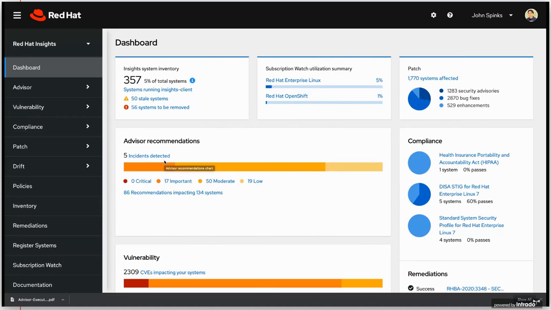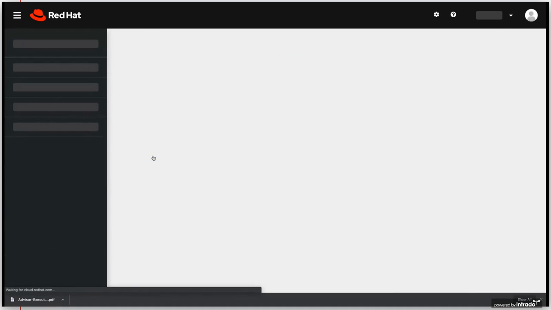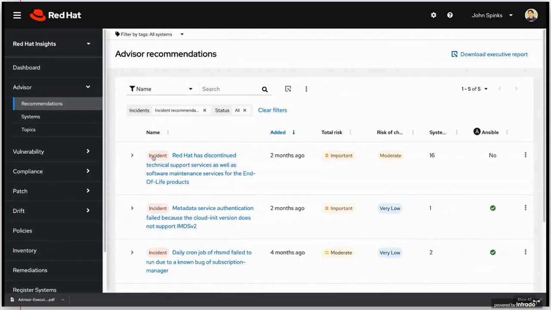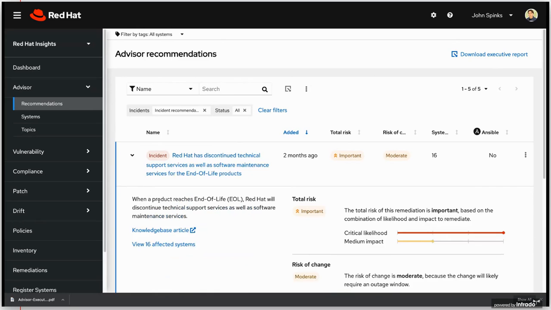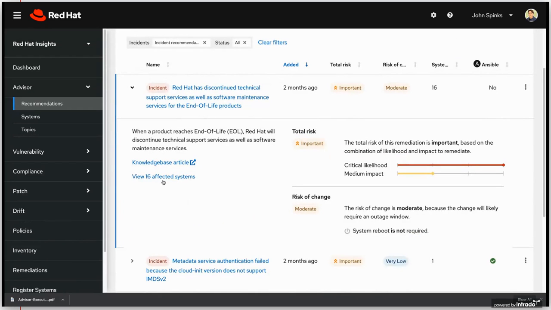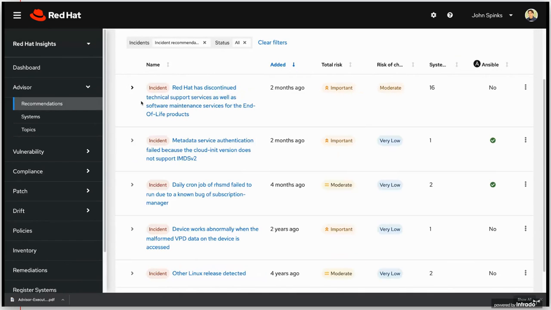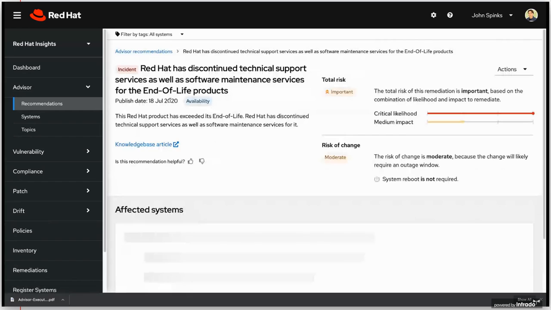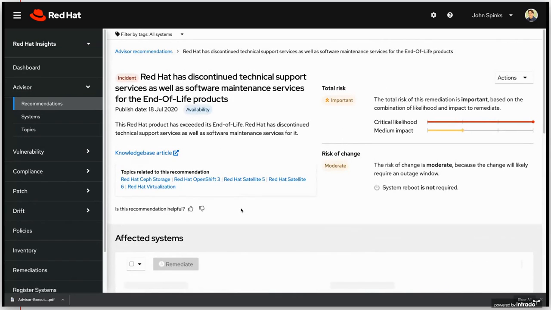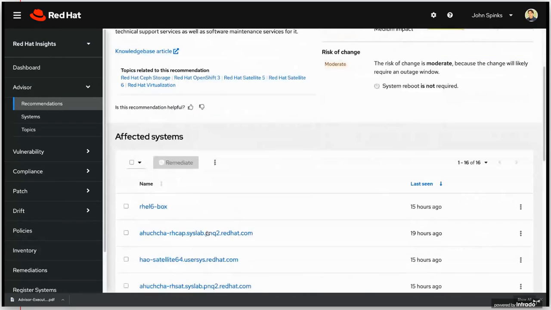So I can start right here by clicking on the 5 incidents detected, and I can see areas that are actively affecting my environment. So these are things like, hey, I've got some end-of-life versions out of these 350-plus machines registered to Insights. Some of those hosts are actually using software that are no longer supported. So it's actually going to give me a listing of those if I click right into it. This is one of those issues that we can't actually tell you, we can't remediate this for you. We can't create a playbook because it's going to depend on your particular situation.